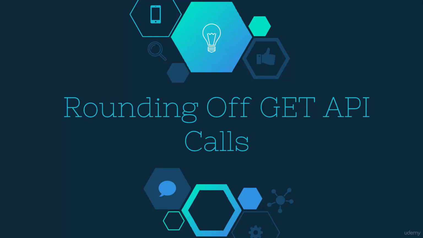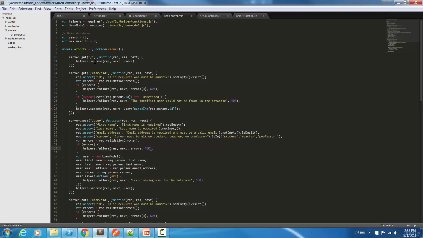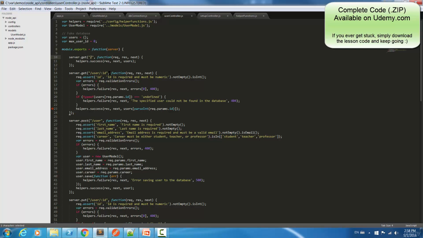Let's use our new model to start rounding off some of the other API calls as well. So in this lesson, let's tackle the two GET API calls that we have. As you'll recall, we have a GET to the root, GET slash, and that lists out all the users, and getting a particular user is done by this particular URL.